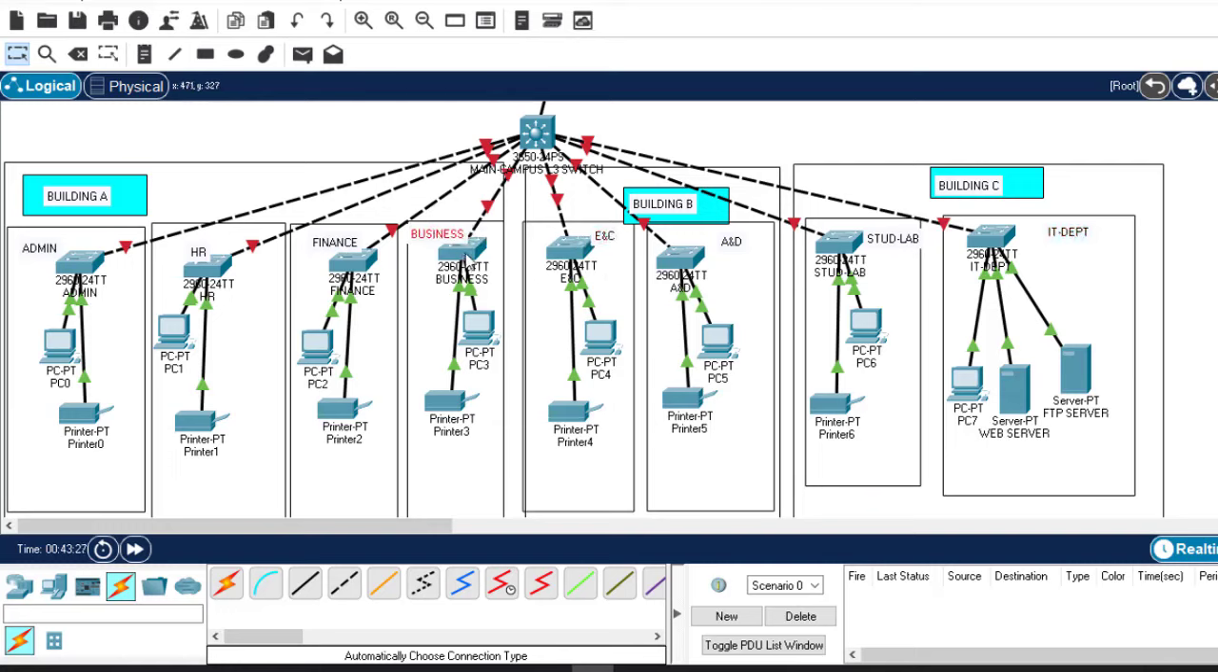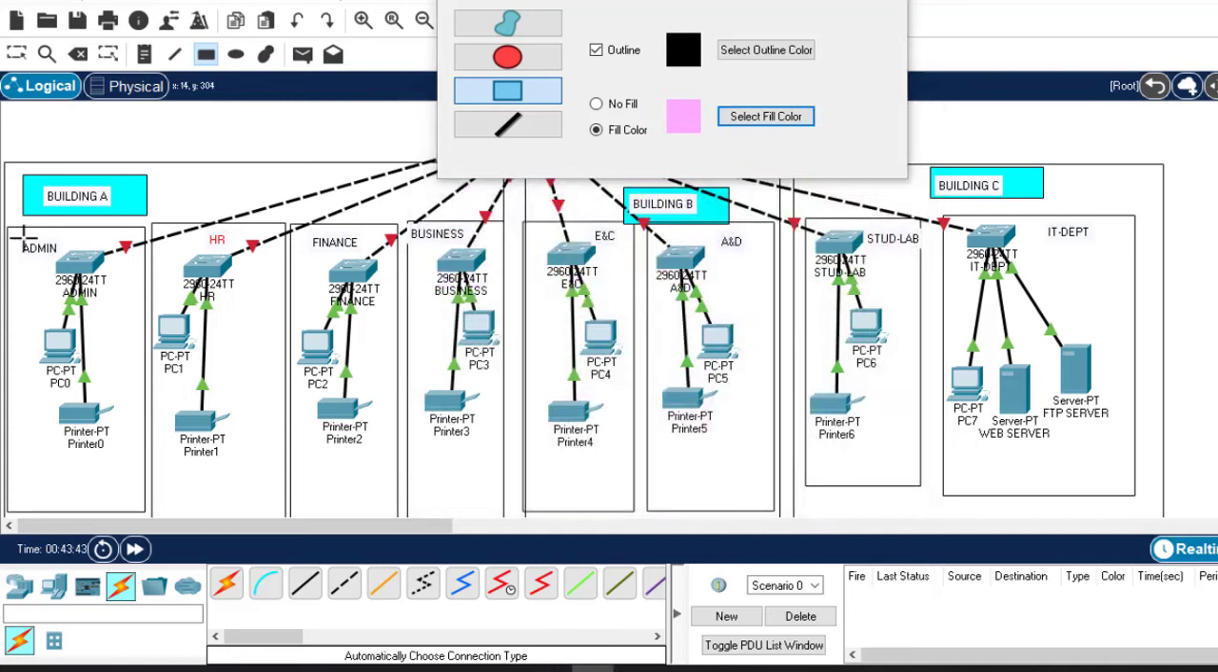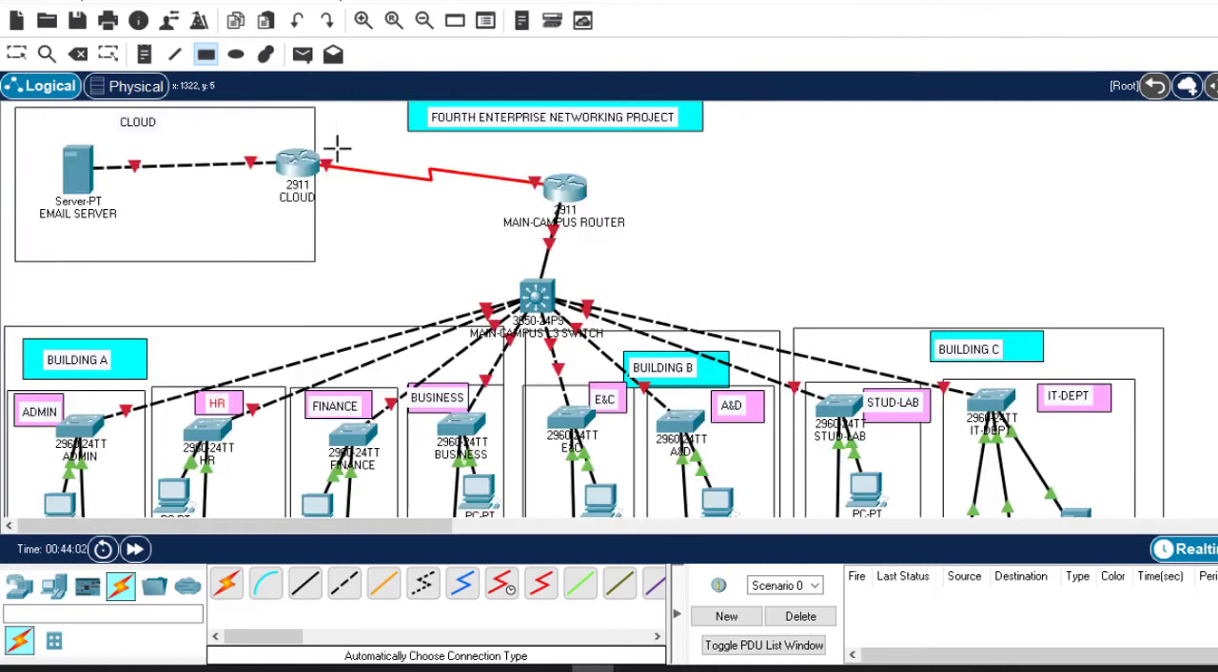And now a background fill color, I'll do it also. We'll fill the background color. Okay, I'll choose pink color. This one. So this is admin, HR, finance, business department, engineering and computing, arts and design, student lab, and IT department. Very, very important. Okay guys, let me go up and see what's many. Okay, that's also very important there. So basically guys, what's remaining, this is the main campus network.